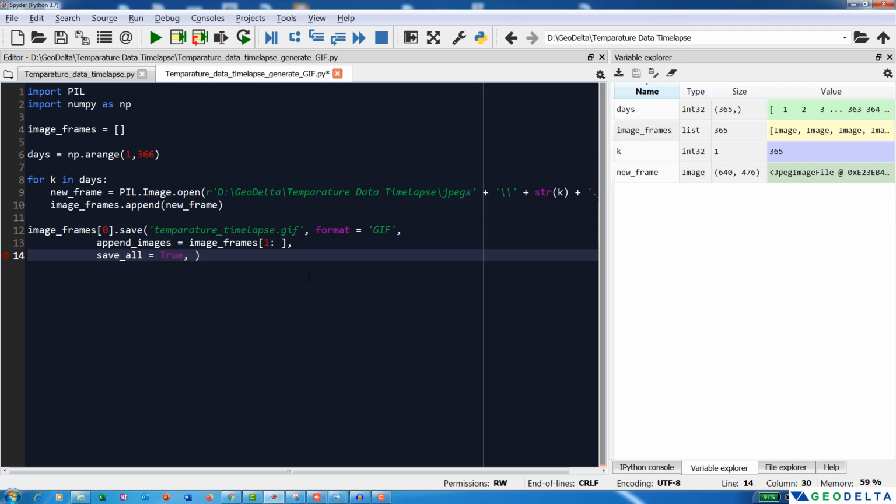And we can also specify a duration. Maybe I can put it as 300. Now the units of this duration is actually in milliseconds. And finally, I can also specify a loop, and I'm going to put the value as 0. What this does is actually it's going to create an infinite loop.